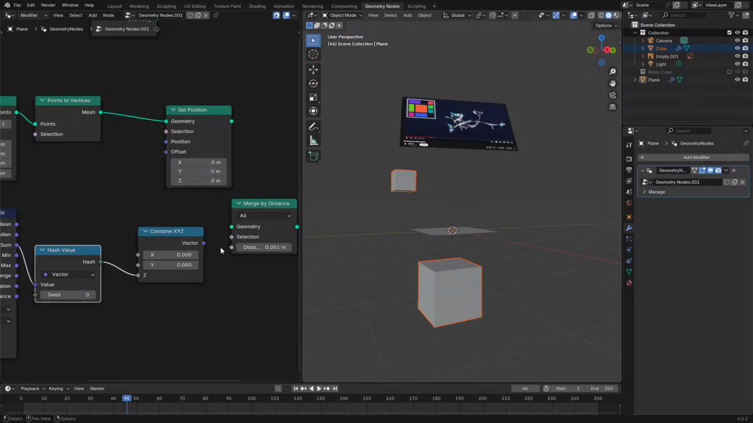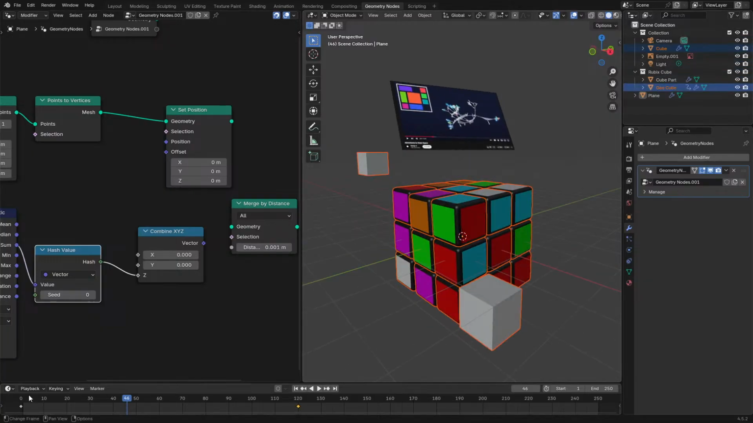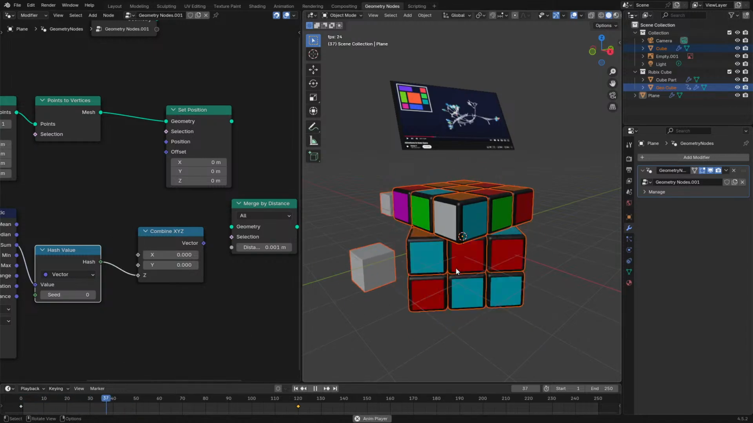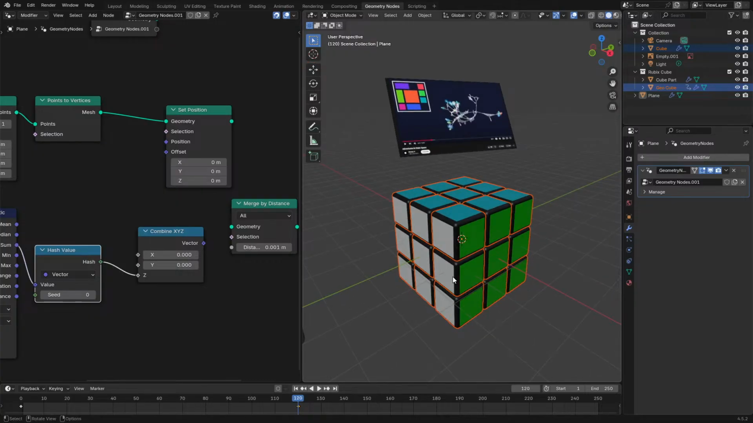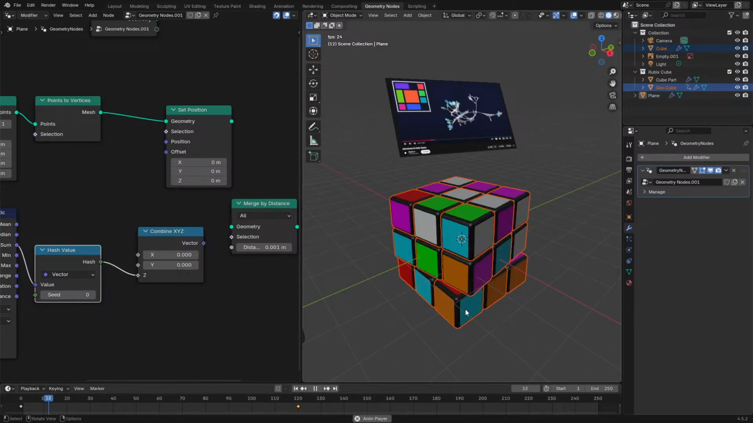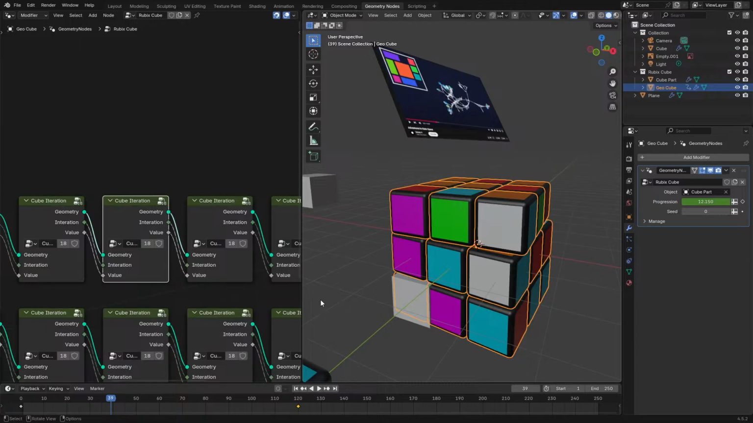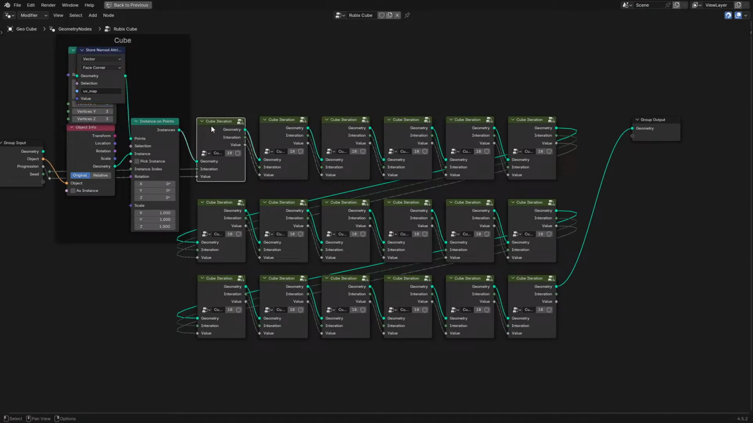What were you doing with the Rubik's Cube? I've been working on a Rubik's Cube solver in GeoNodes for quite a while. No, that is not a Rubik's Cube solver, that is a Rubik's Cube unsolver, where it looks like it's solving, but in reality, it's just reversing time, which I guess is one way of doing it. But yeah, no, this, again, it's a very old setup from 3.0.